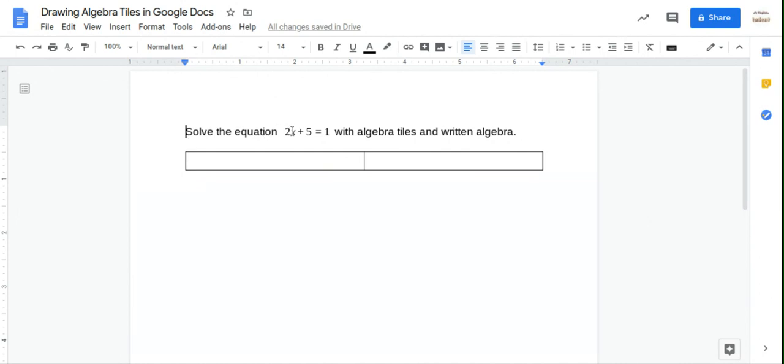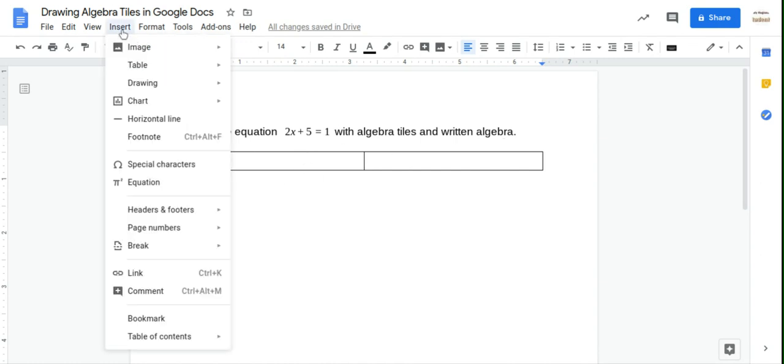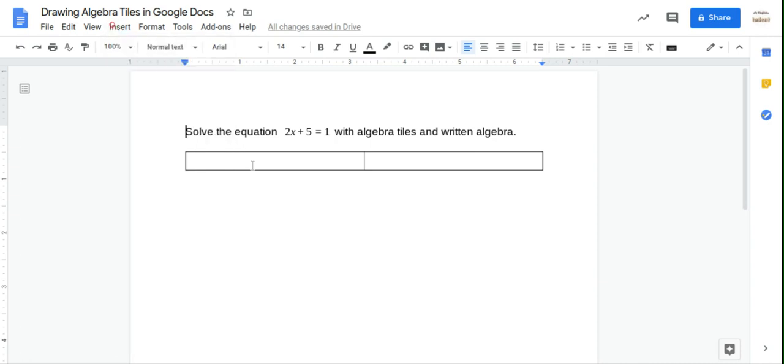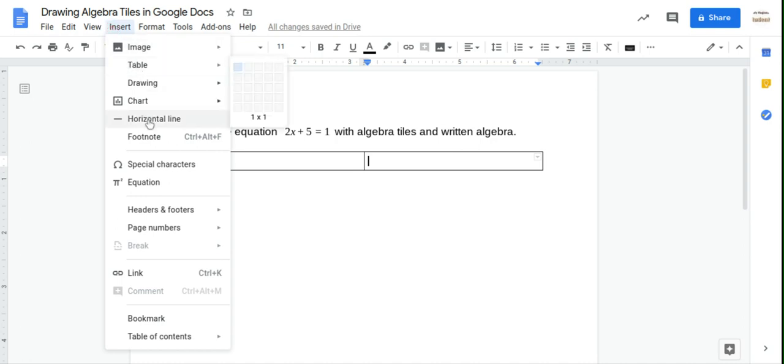So we'll solve the equation 2x plus 5 equals 1, and we'll do it with algebra tiles and written algebra. So I've made myself a little table. I went up here to insert and I chose table. So I'll put the algebra tiles on one side and the written algebra on the other side. So for the written algebra, I think I'll put that over here. I'm going to insert an equation.